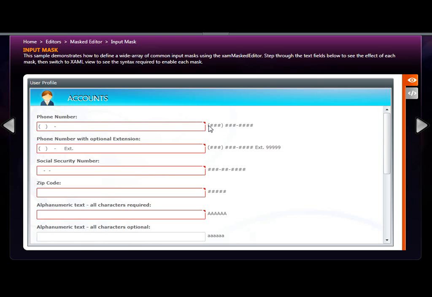And in this particular sample, we see various examples of input masks. An input mask essentially is a string that contains literals that will show up directly in the editor, such as these open and closed parentheses, which pretty much formulate a US phone number. The pound signs represent required numbers, so when I click on this, I can't just type text. I try to type text and it won't let me. I must type in numerics only.